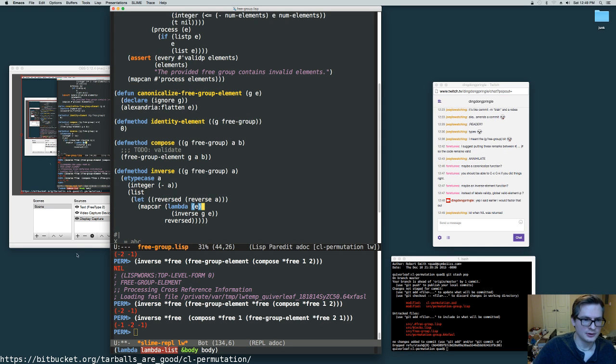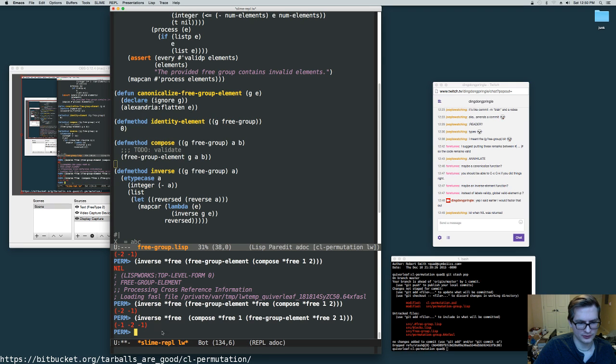So inverse, let's see, compose. Okay, so maybe this does work, because I'm trying to think if there's any way that we can, assuming that our elements passed to compose, or passed to inverse, are themselves a properly created thing by way of using compose and so on, then the result seems to be just fine.